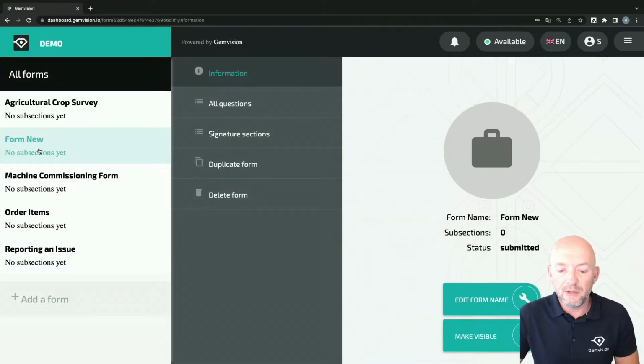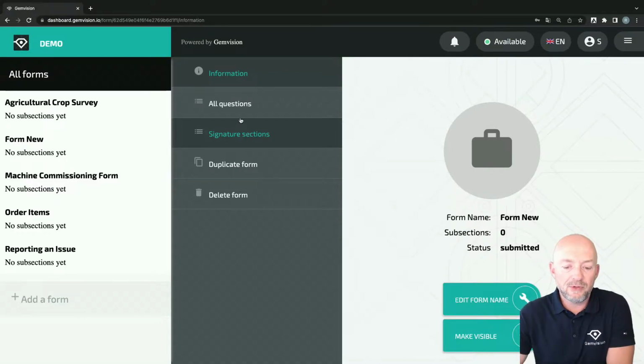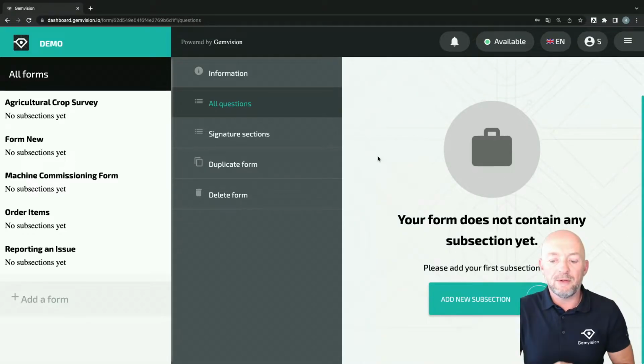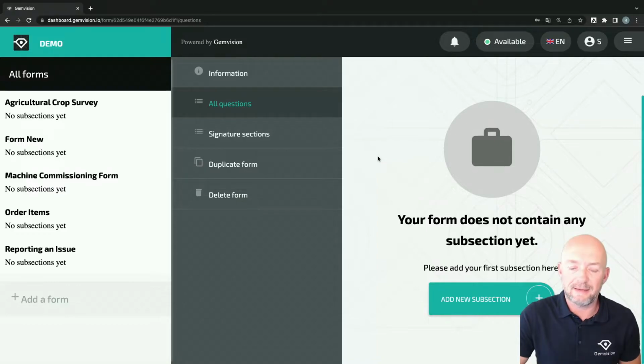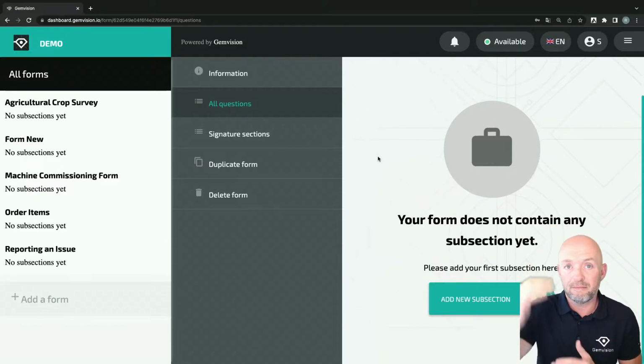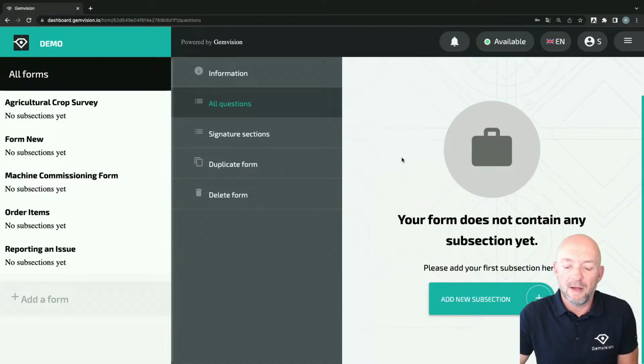If I click on it, you get a submenu with possibilities to add more things to the form. So in general, if you look at a form, it consists of questions, of course, and it can consist of a signature part. Let's first go to the questions. And it tells me that my form does not contain any subsections yet, which basically are the paragraphs within a form. And we at least need to have one, let's call it paragraph subsection. I'm going to create it. I will create 3 in this case.